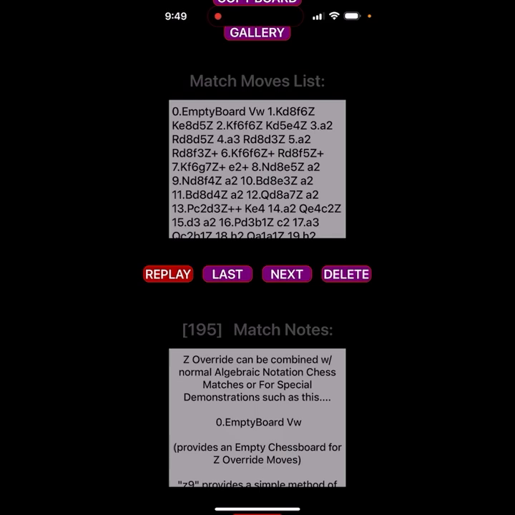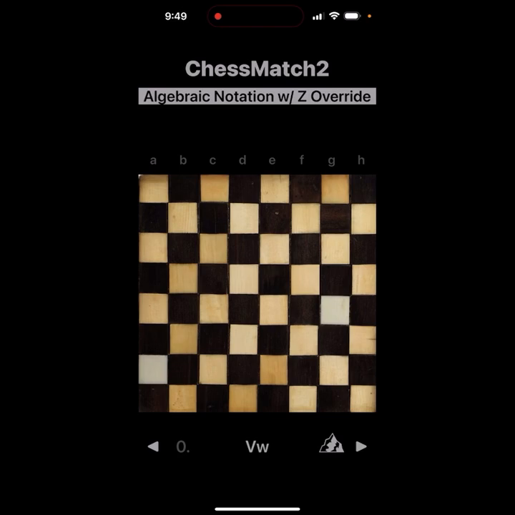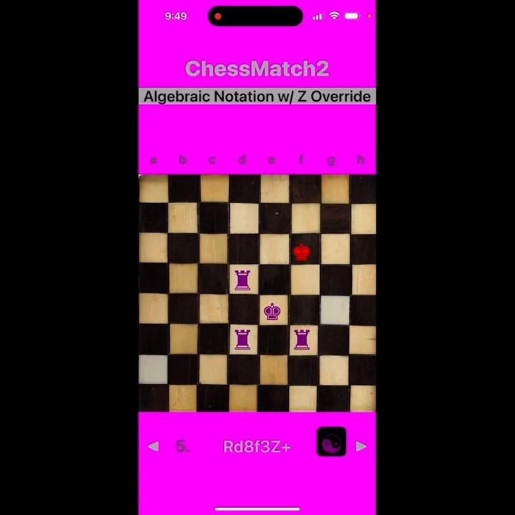We can also have an empty board. If we put a move 0 empty board in, we actually get an empty board. And if we press replay here, we can watch what's going on. Okay, so you can see I'm starting out with an empty board, but I don't have to have an empty board. I can use Z override with a normal board. So Z override allows me to do anything I want with the pieces.